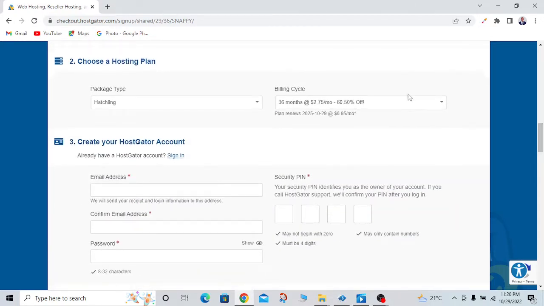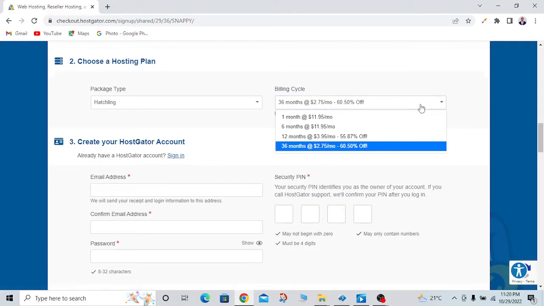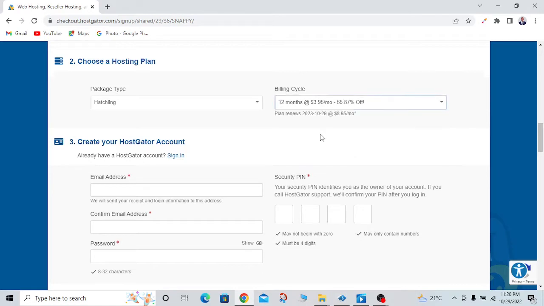To continue, you have to choose how many months you want to pay at once. You can choose either to pay a single month, 3 months, 6 months, or 12 months at once. The more months you pay at once, the more reduction you get. But I'm going to choose the 12-month plan.